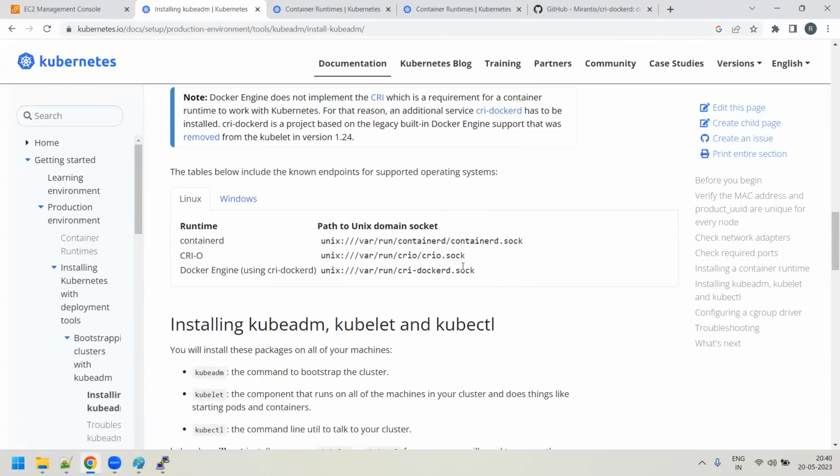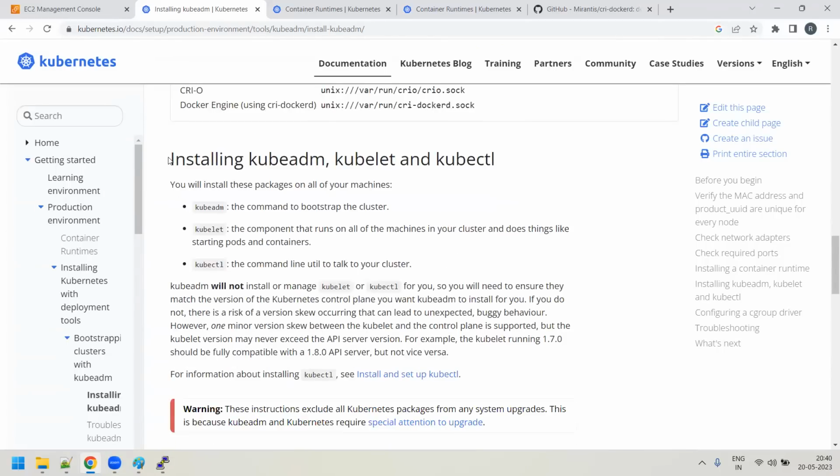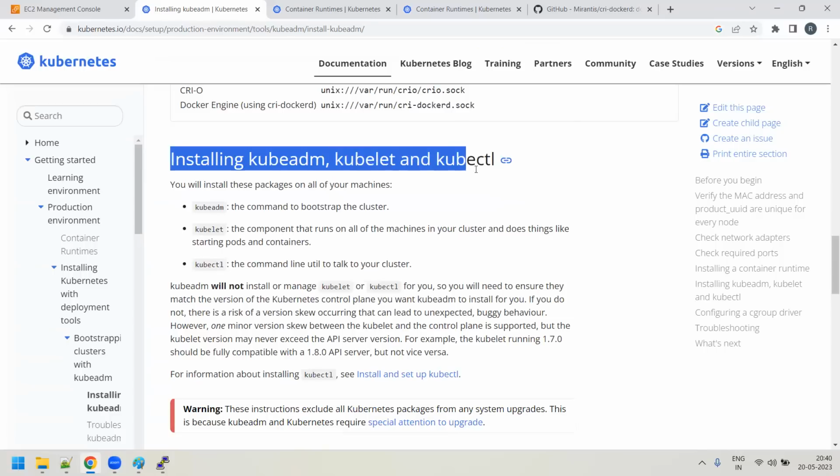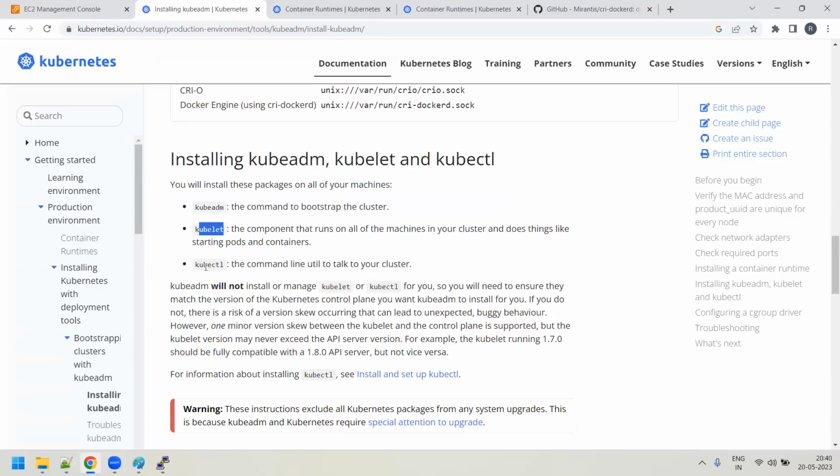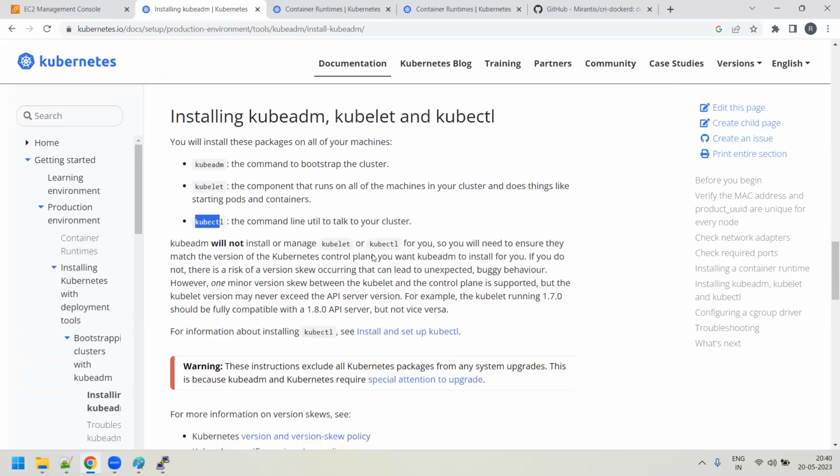Right after this, if you come down, you see that he's saying installing kubeadm, kubelet, and kubectl. Okay, this is what I need. Now, Rajesh asks, do you have to install all these things on all the nodes? Yes, sir, you have to do it. So you have to install the kubeadm, the kubelet, and the kubectl. Everything you need to install here.